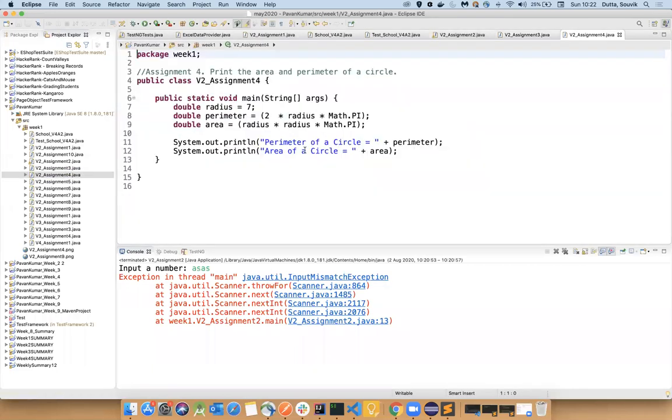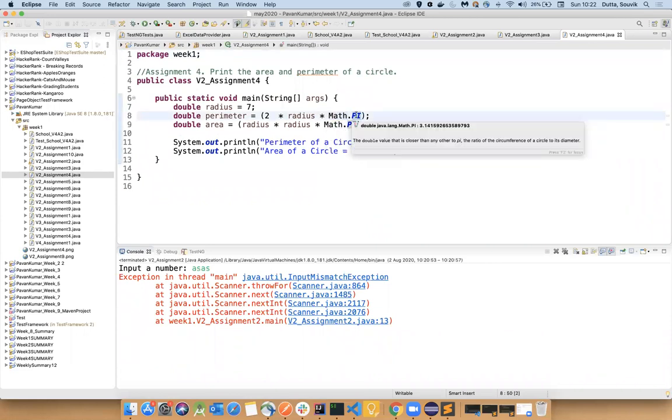What's the next one? The next one is talking about printing the area and the perimeter of a circle. I was expecting you guys to do some research on it. Like if you look at my videos, I have never spoken about Math.PI, and I will not, because I don't want to spoon feed you. I want you guys to start digging on Google. Everything is available in Google.